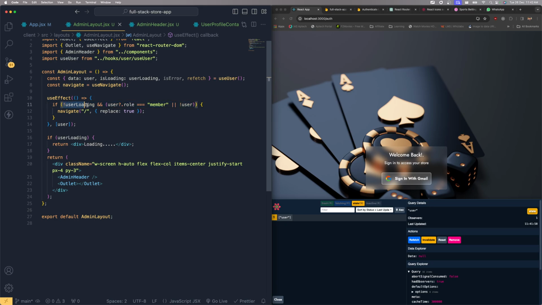So if not user loading, which means if it is still loading, the query doesn't have the user detail yet, so it needs to wait. If the user state is not loading, and if the user role is member, or if you don't even have the user details, we need to replace the user to the home route, right? If you have the user details and this user is still a member, we need to push the user to the home route. Or else if the user state is still loading, we need to wait until it's fetched.